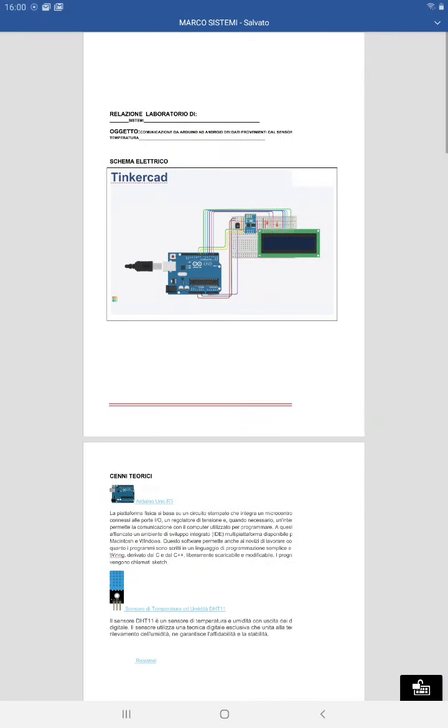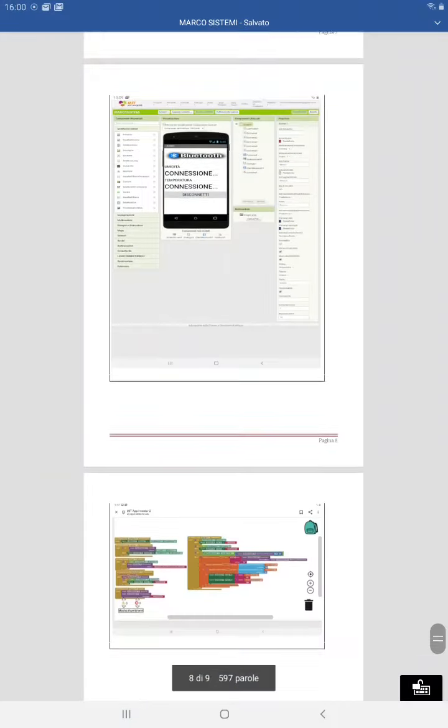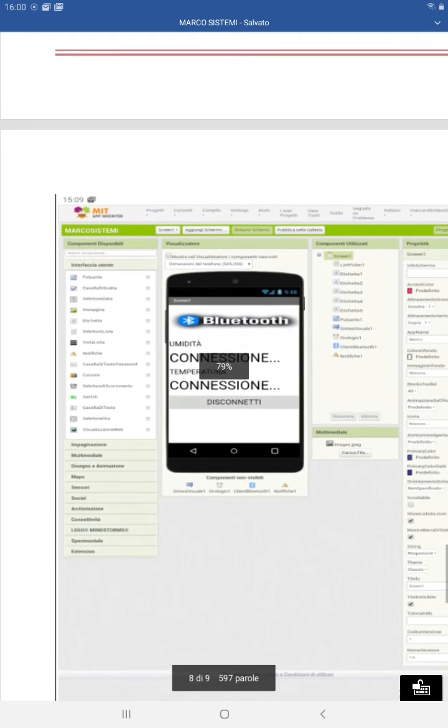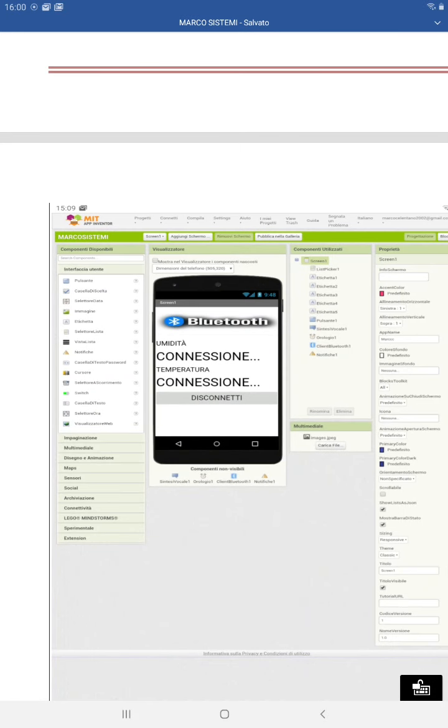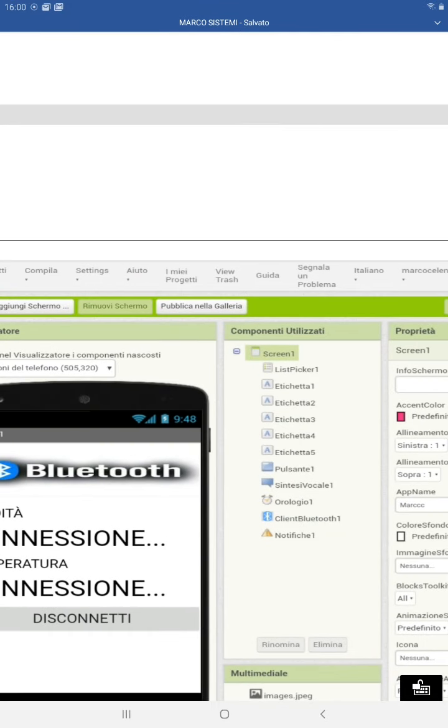Then we move on to App Inventor, where we are going to see the creation of the application. Here we can see the components used to make the app. We have 6 labels: list selector, button, text to speech, clock, client Bluetooth, and notifier.